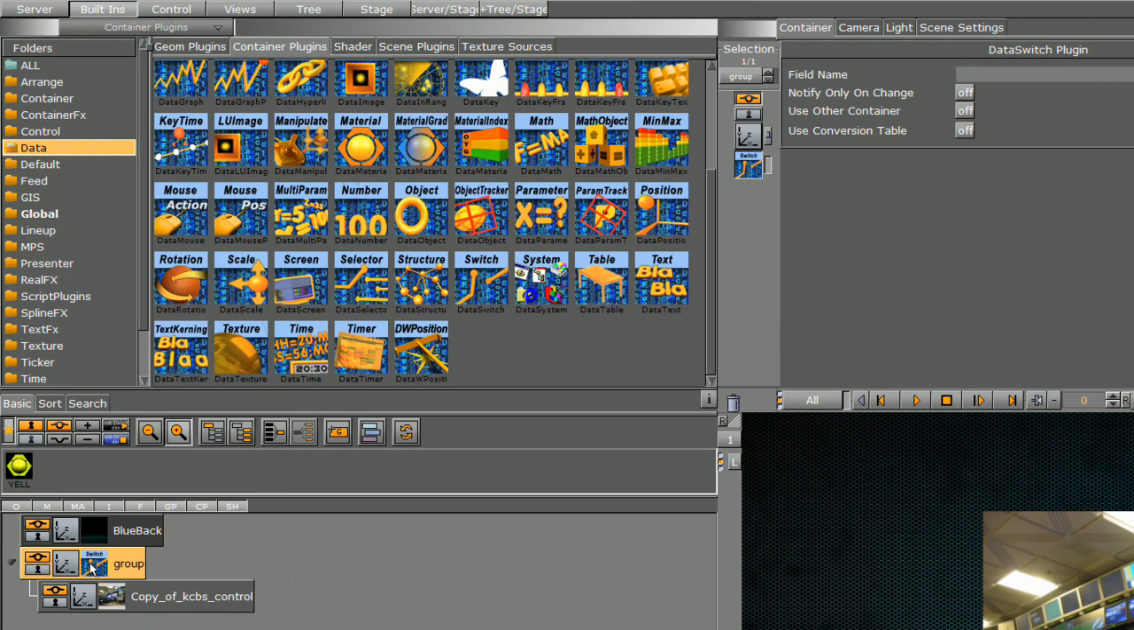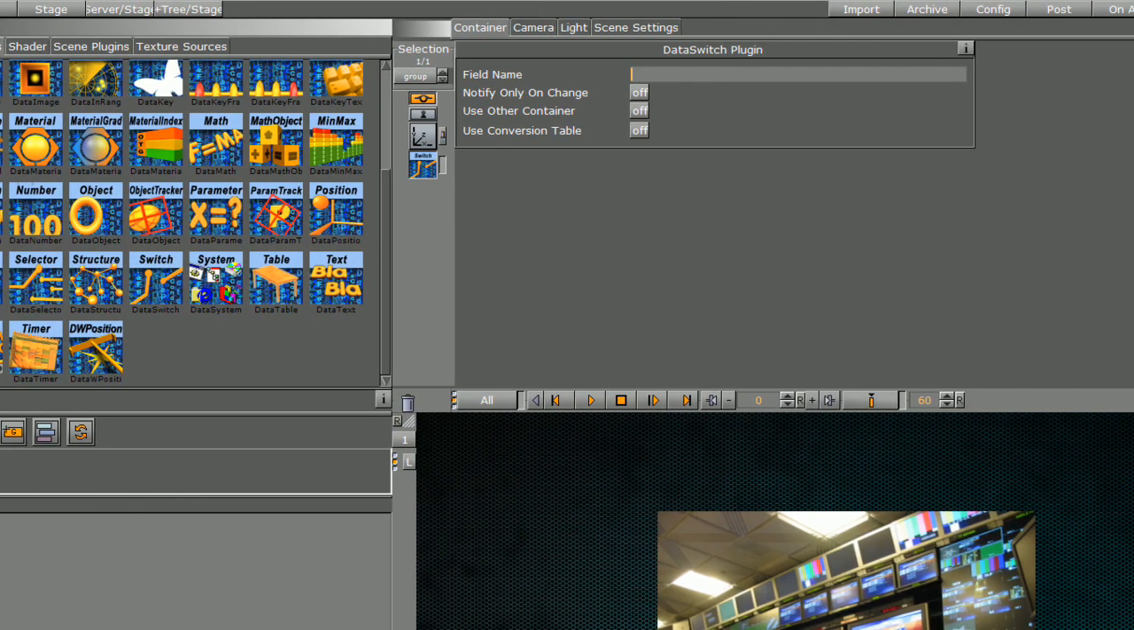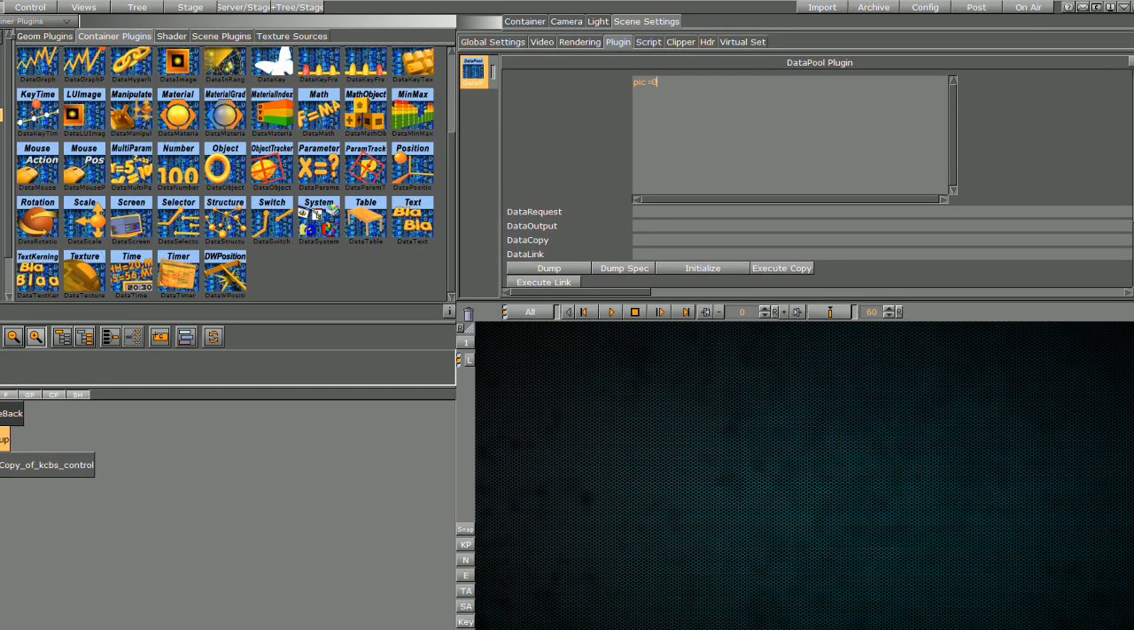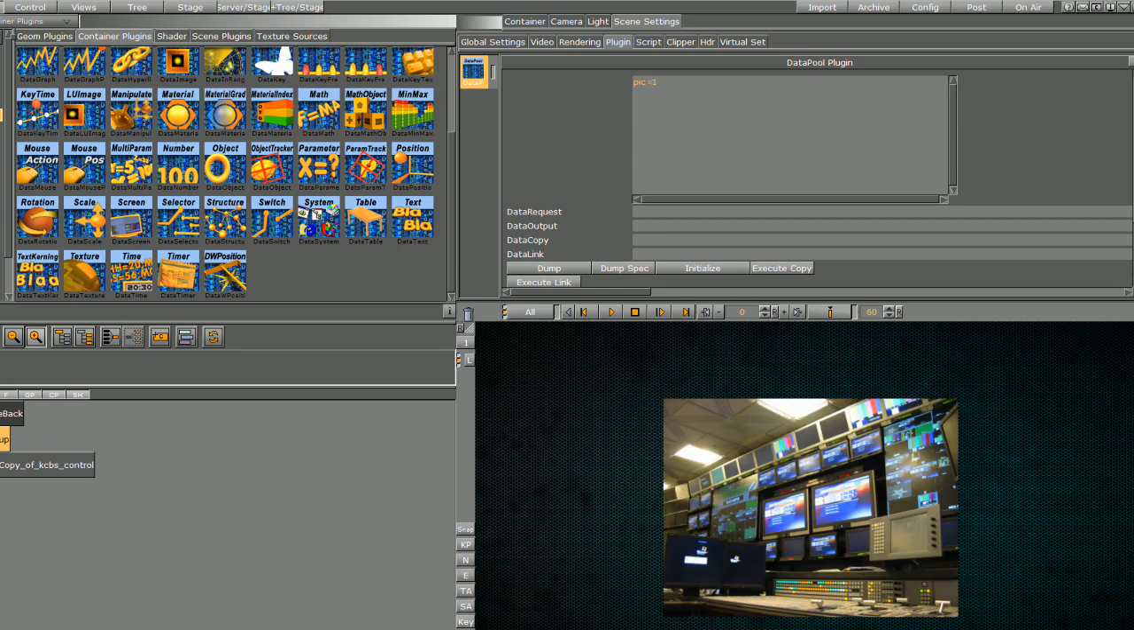And this is basically an on or off to hide something. So if you want to hide any type of container or subcontainer, you can use this. In the field name, again, you can give it anything. We'll just call it pick. And rather than going right into the Vizrt, we'll just go right into our data pool plugin area here and type it in here. And pick equals 0, which will hide it, or pick equals 1, which will unhide it. So a very simple and quick data switch plugin.